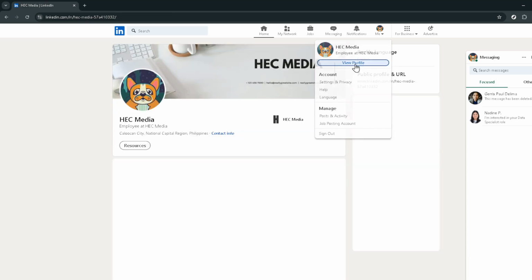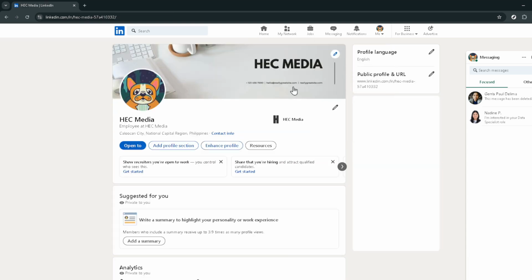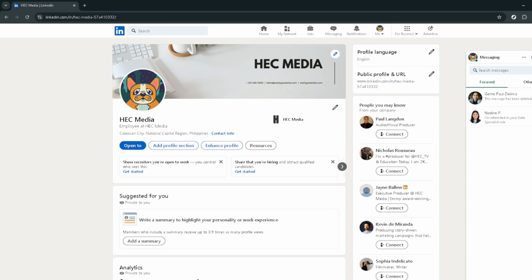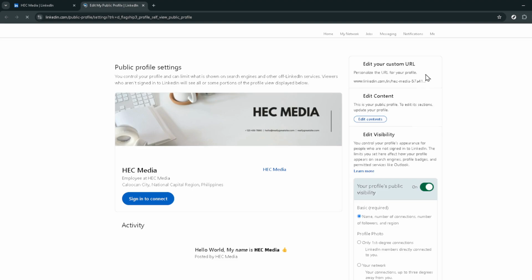Now you're on your profile page, which showcases all your achievements and professional information. What we're interested in, though, is a little more hidden. Look for the public profile and URL link, which you'll find on the right side of your profile page. Beside this link, there's an edit icon, a small pencil. Click on this to enter the settings page where the magic happens.